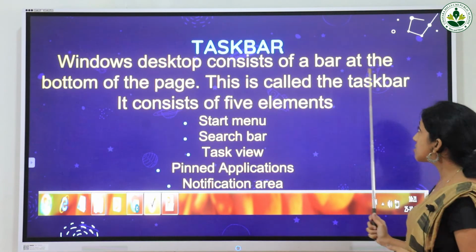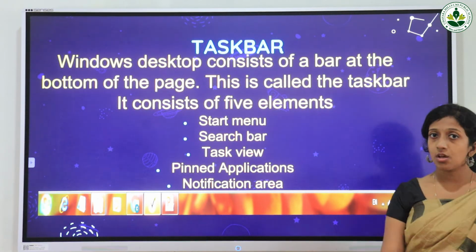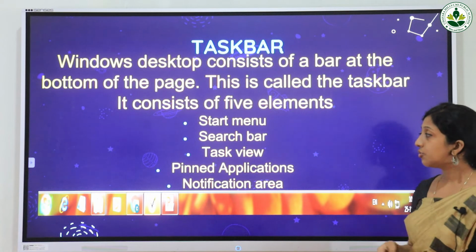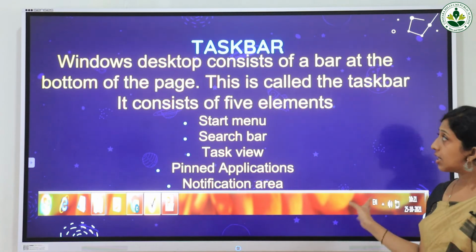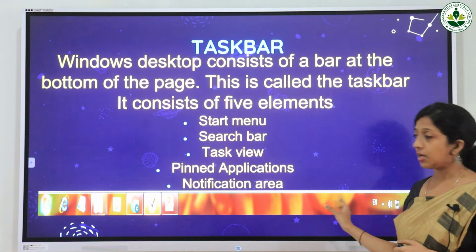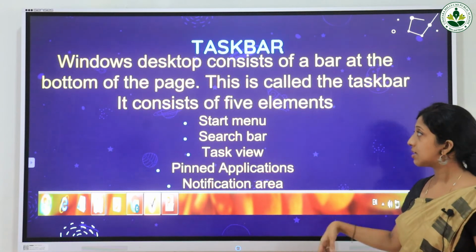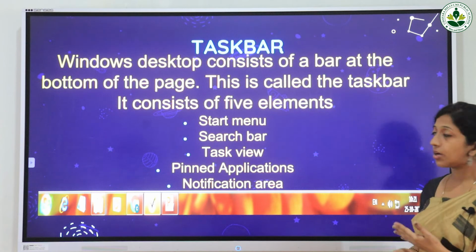The Windows desktop consists of a bar at the bottom of the page. This is called the taskbar. When you open your computer, you can see a long bar at the bottom of the page, and this is known as the taskbar. And the taskbar consists of 5 elements.